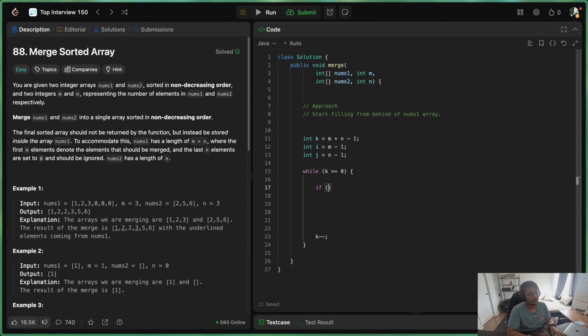Next, if at any point we see that we have processed all the elements from both these arrays, nums1 and nums2, in that case the pointers which are pointing currently to the last element of these arrays will be less than 0. So let's write that case. If i is less than 0 and j is less than 0, then we will break out of the loop.